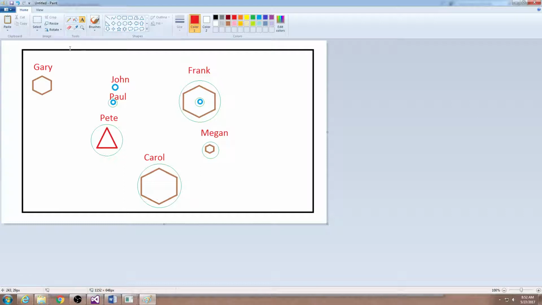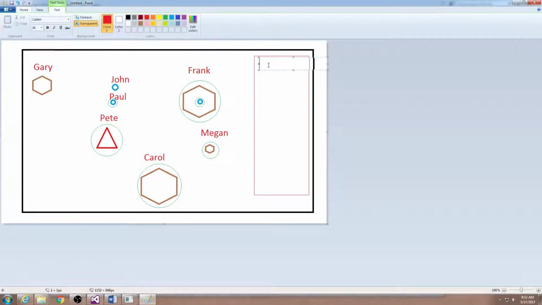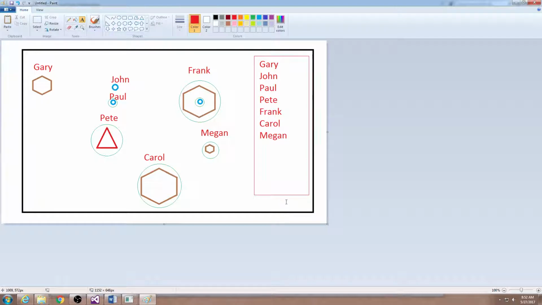So here's the logic. I'm going to start with Gary, okay? We have a list of all these guys that live in our game object. I'm just going to create a list here. This is going to represent the list of all the objects in our vector that we have. We have Gary, we have John, Paul, Pete, Frank, Carol, and Megan. Okay? This is actually the list of objects.